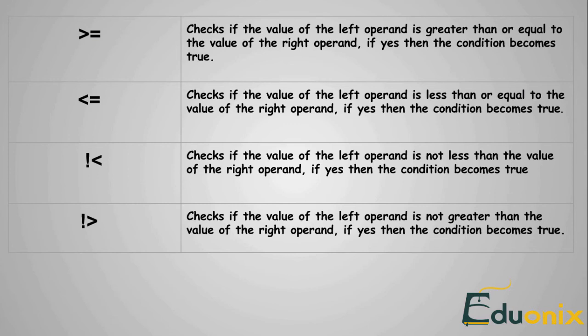Now exclamation less than checks if the value of the left operand is not less than the value of the right operand. If yes, then the condition becomes true. Exclamation greater than checks if the value of the left operand is not greater than the value of the right operand. If yes, then the condition becomes true.